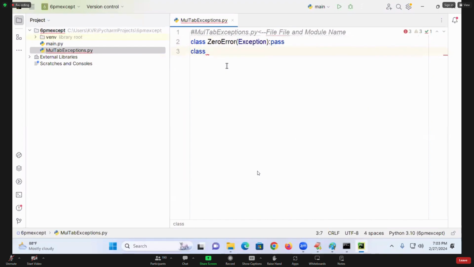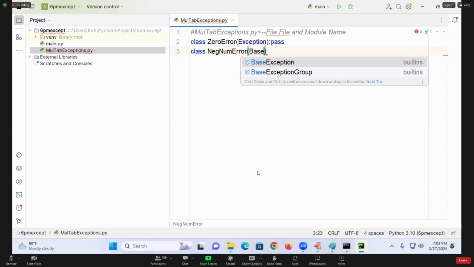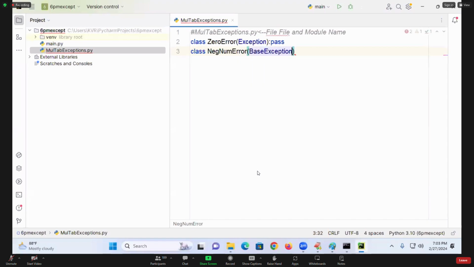Class value error. Value error is already there or not? Value error is already there. Why should I take it? So negative number error. Negative number error of what? Base exception. Base exception I said. Anyone? Exception or base exception? Both of them I want to take.